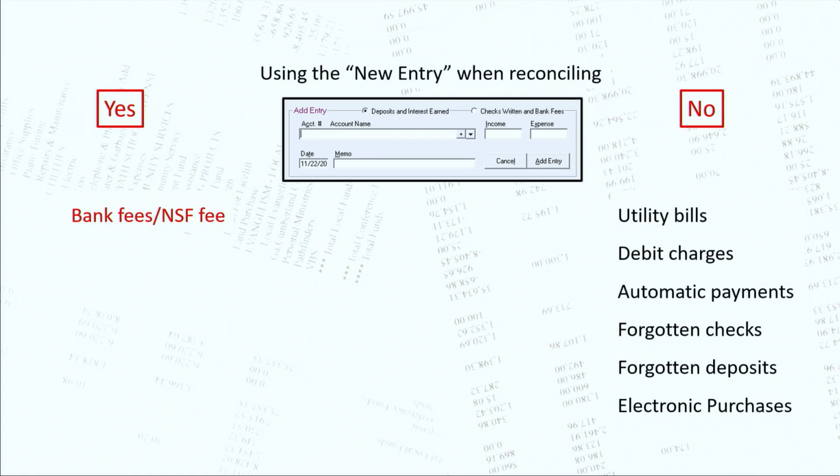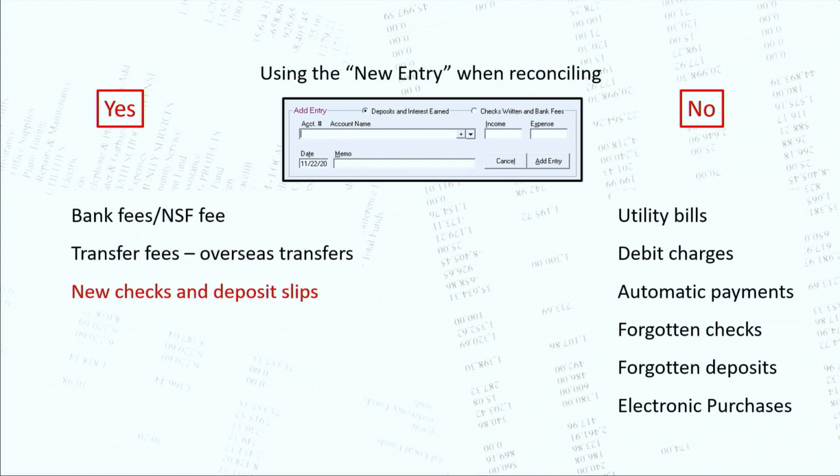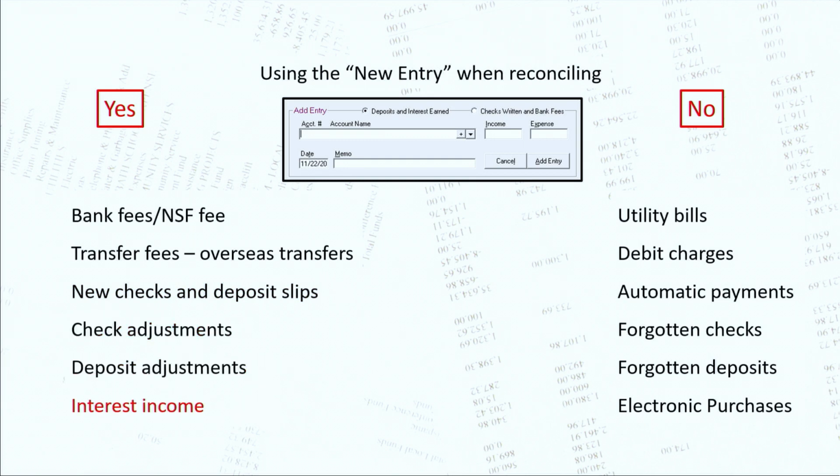Bank fees, like a stop payment, or if the church bounces a check, which occasionally does happen. NSF fees, where a donor bounces a check. Transfer fees, where you're wiring money overseas. The cost of printing new checks or deposit slips that shows up on your statement. Adjusting a particular check or deposit when Jewel and the bank have a difference of opinion. It's also used for interest income.